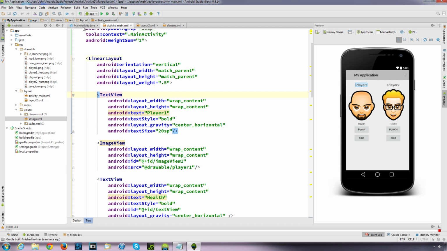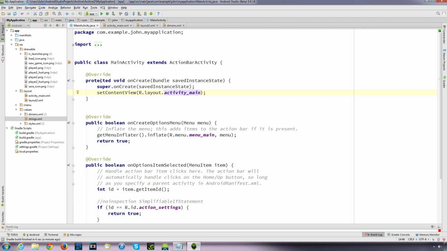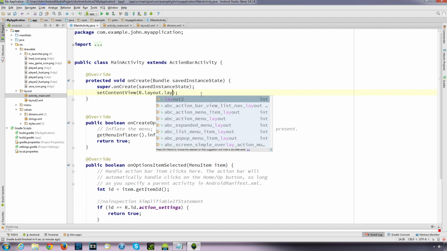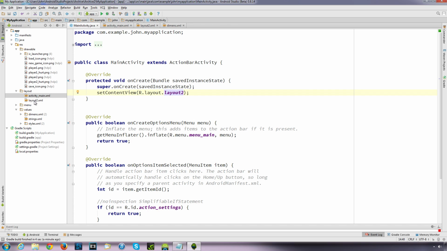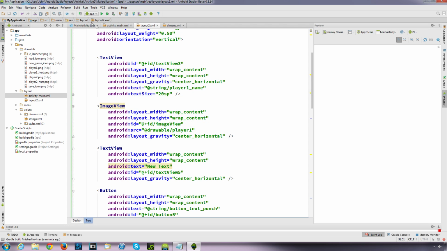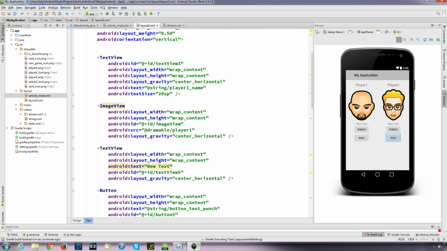The reason for this is, if we go to our main activity Java file, in the onCreate method, it sets the content view to R.layout.activity_main. So resources layout activity main. It's going to load up this layout, and we want it to load up this layout. So all we need to do is change that to start typing layout 2, and it will display this layout. So if we run this, it's run app.